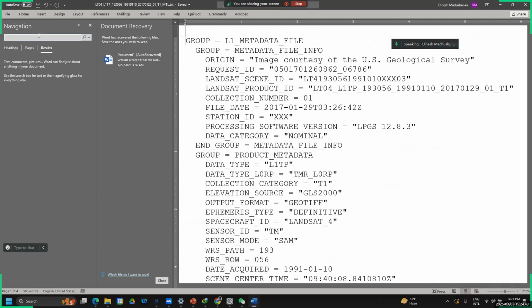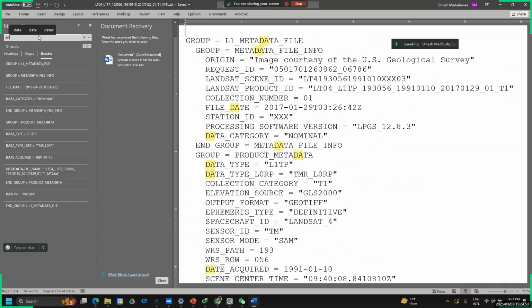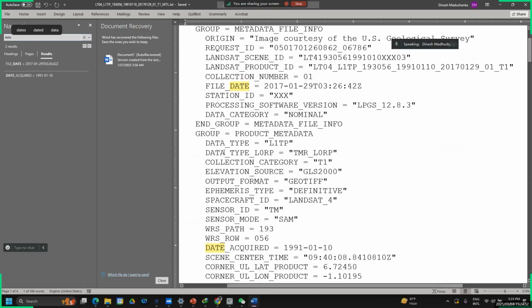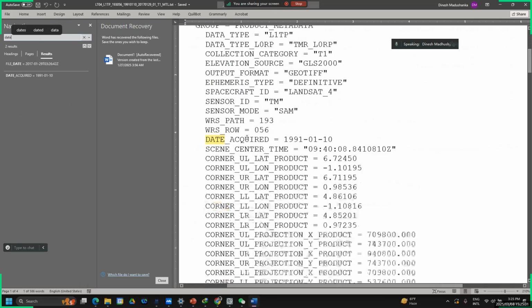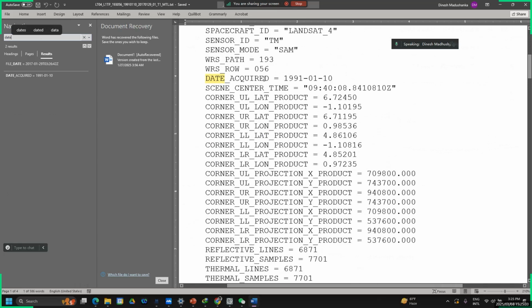I'm going to repeat the steps again. You go to your find tool, or you can hit Control F as a shortcut. You type date at the find section there. So it gives you 2 dates. One is the file date, that was the date the file was composed. We are looking for the date acquired, this one. Mind, if you are using Notepad, you'll be able to find, right? So you need to scroll down to get to where you want to go.